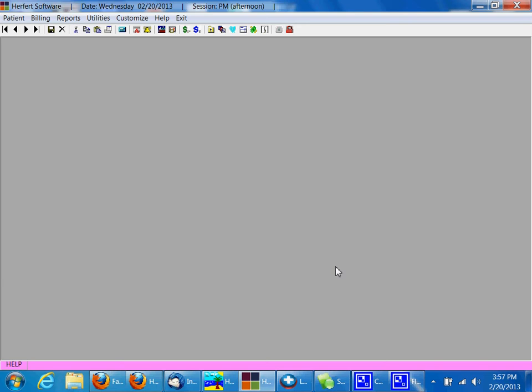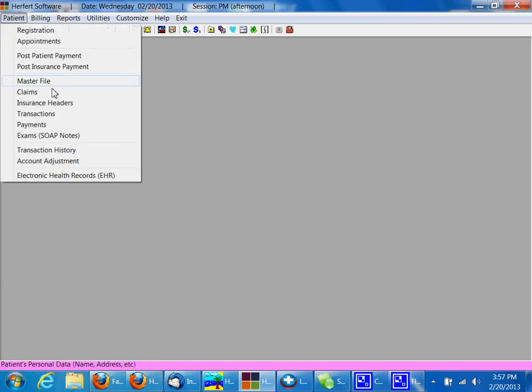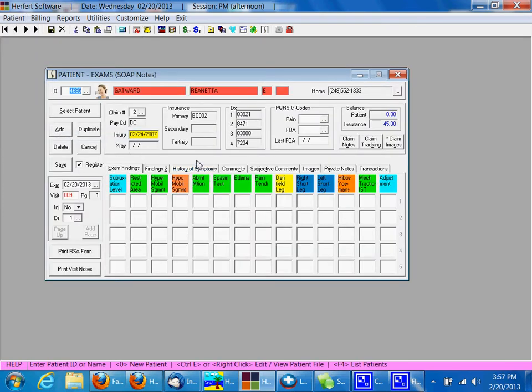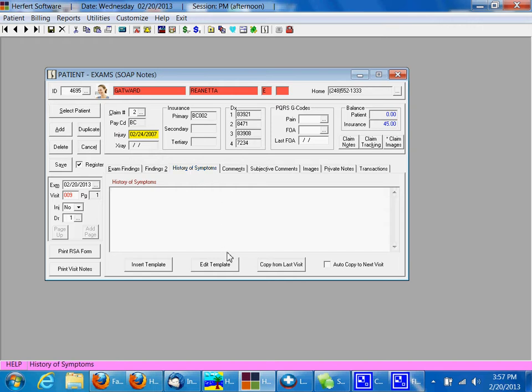Today I'm going to show you how to create a template in the SOAP Notes inside Herfert Software. If you click under Patient and click Exam SOAP Notes, inside our patient, you're going to click on History of Symptoms. That's where I'm going to put this SOAP Note, this template.